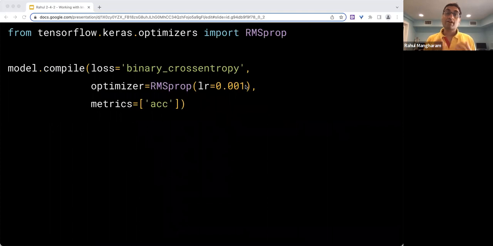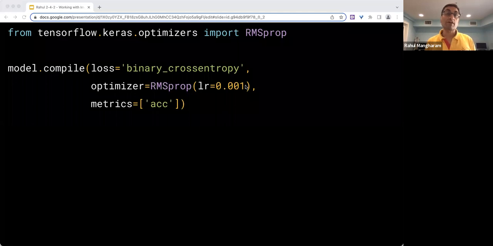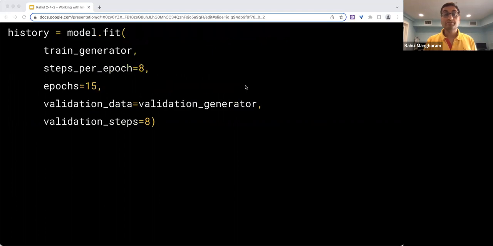As always, we compile our model, specifying a loss function and an optimizer. In this case, we can try a different optimizer, RMSprop, which stands for root mean square propagation. It's good to experiment with different ones. And now we will do our model.fit, and we can inform it to use the generators for training and validation data.